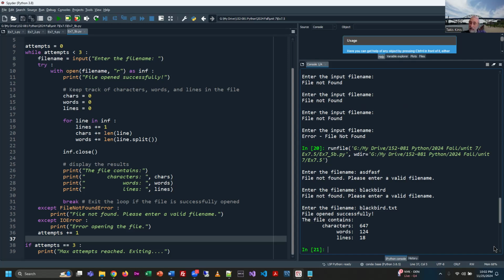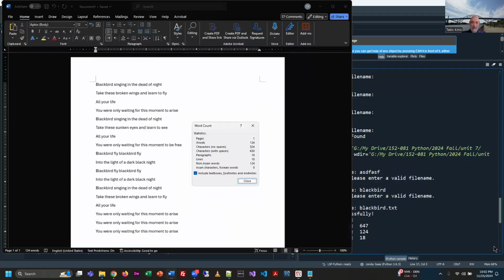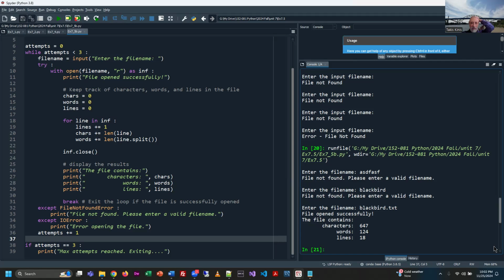It shows 647 characters, 124 words, and 18 lines. Is that what Microsoft Word told us? Yeah, that is correct, actually. You guys don't remember, but believe it or not, I do: 124 words, characters, 18 lines. That seems to all match up to me. Whether or not they're counting characters with spaces or without spaces, that's the basic code here, folks.